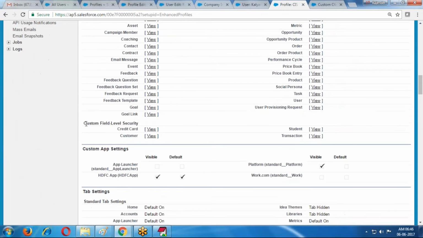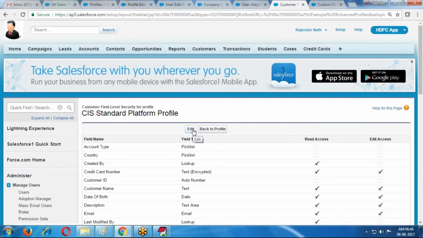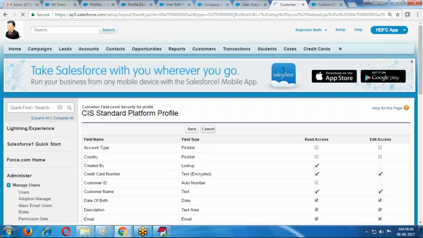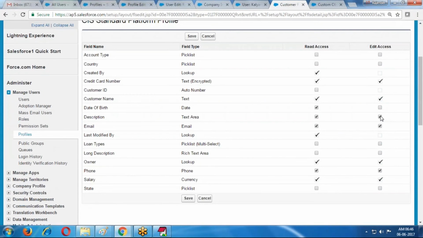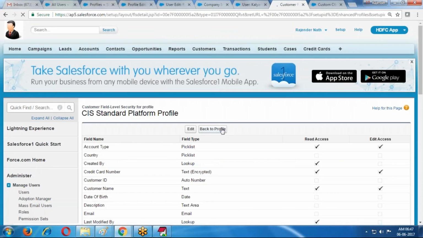Here, custom field level security in the customer object, edit, only one account type, plus some of the mandatory fields are also displayed. Back to profile. That's all.